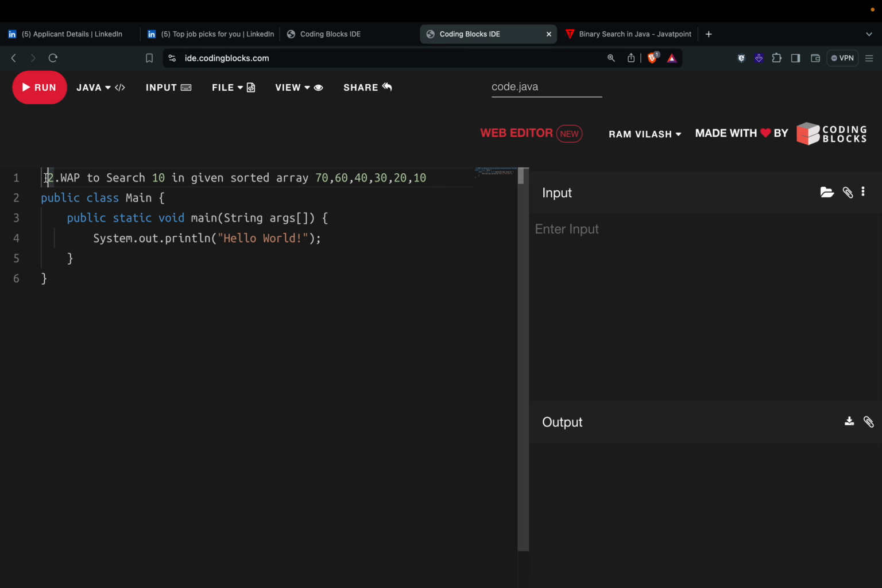Okay. So as you know, binary search can only be applied to a sorted array, even if it is in descending or in ascending order. Only the logic will change. If it is descending, then the start and the left pointer we have to move accordingly. All right, so let's see.